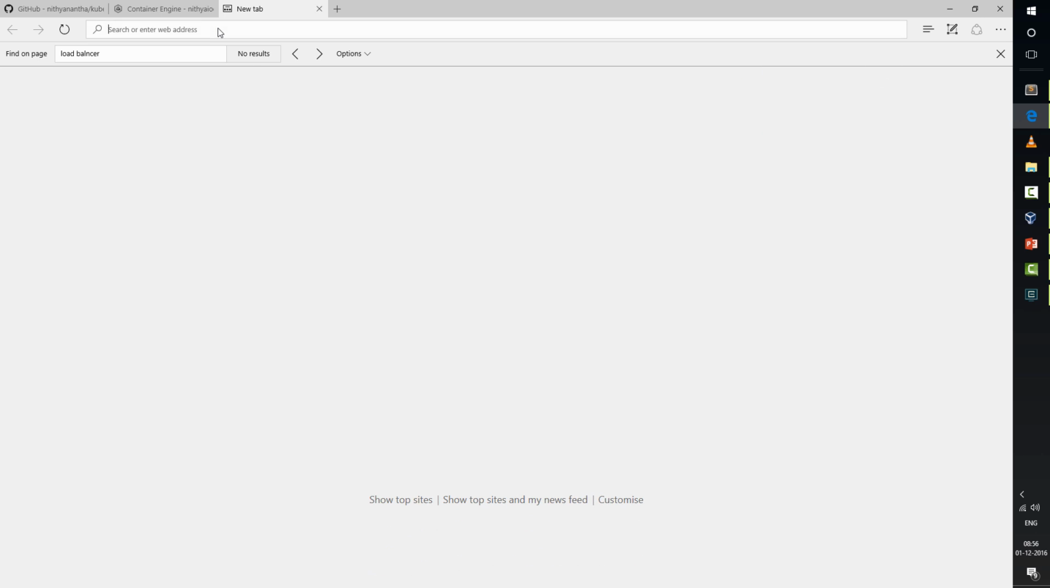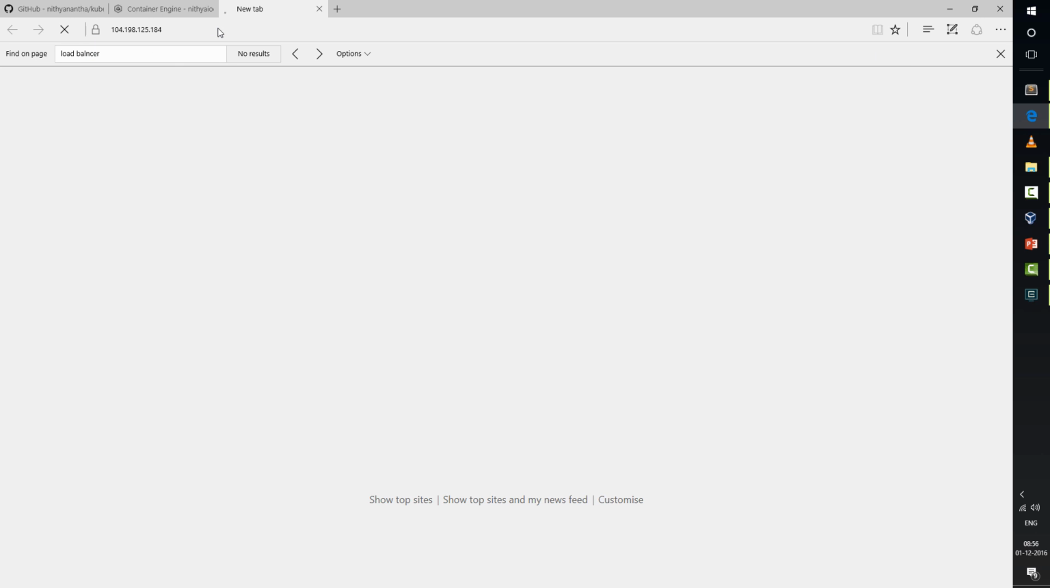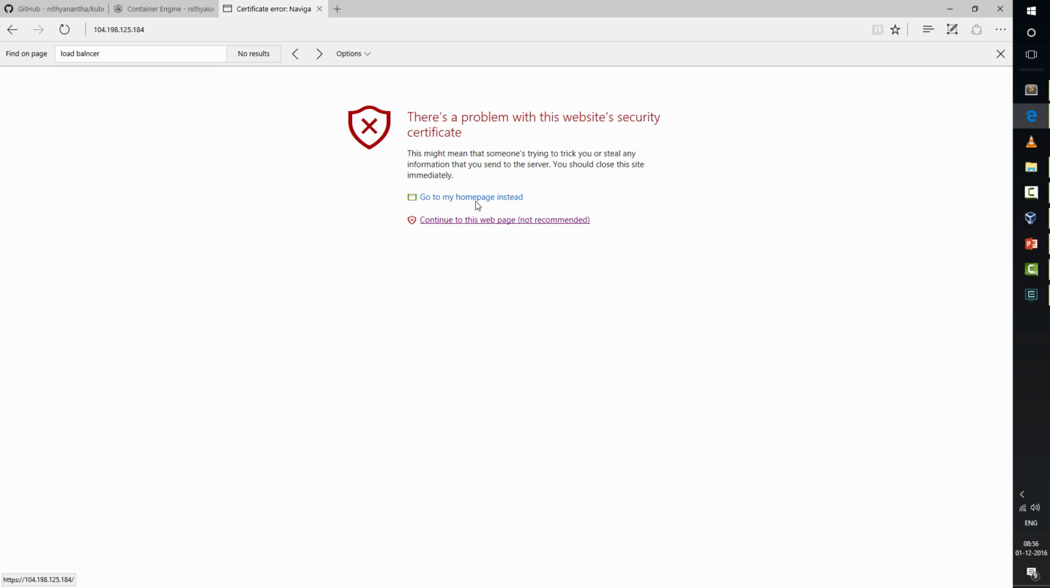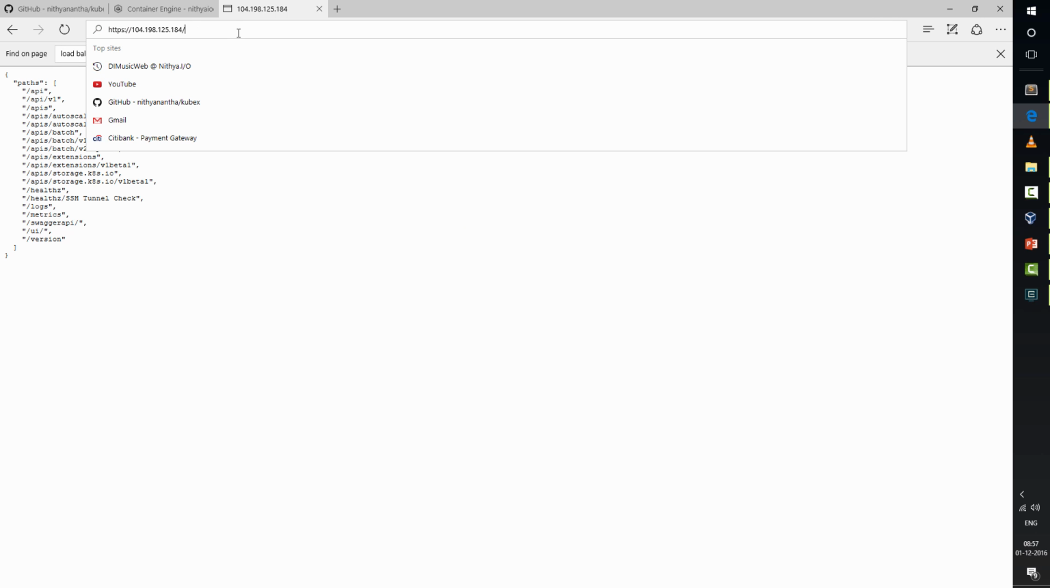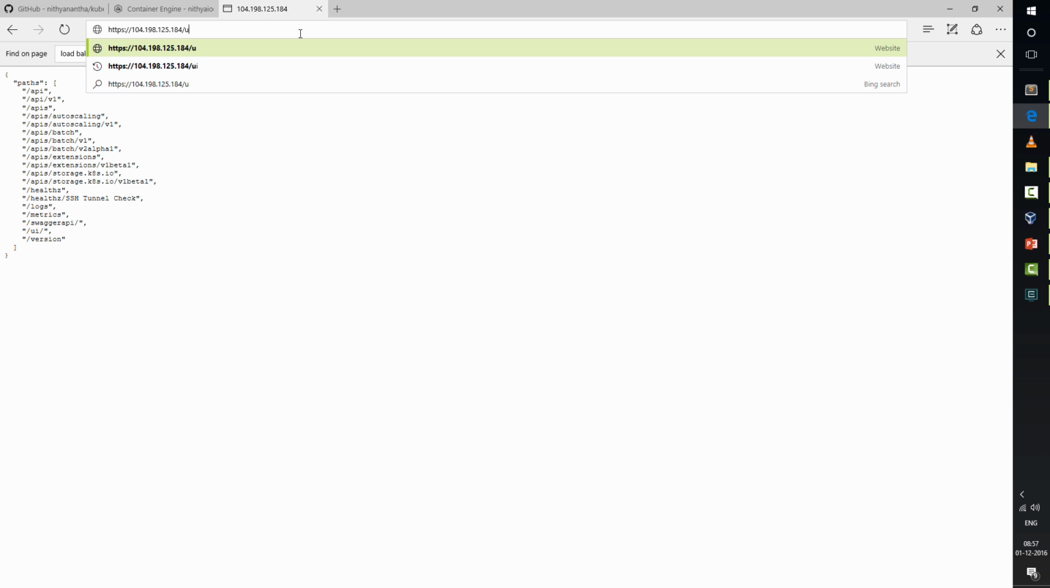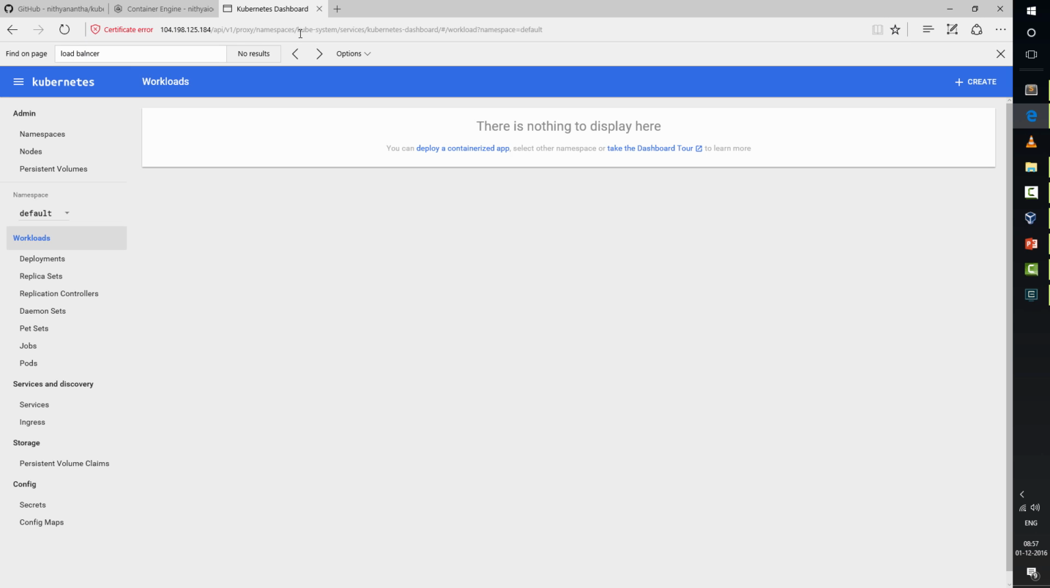So I'm just issuing https:// and the IP, just give it. Yes, there is a consent screen for the self-signed certificate. Go ahead. Yes, we are able to access the API, and we need to access our dashboard, so we need to give /UI. Yes, we are able to access the dashboard.